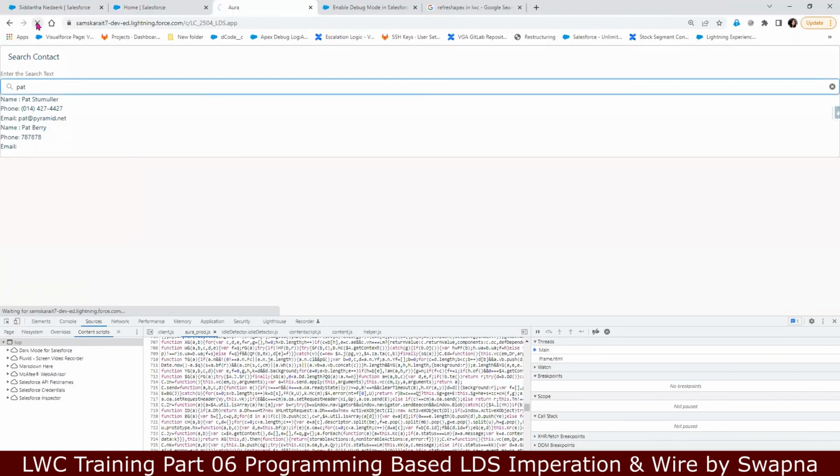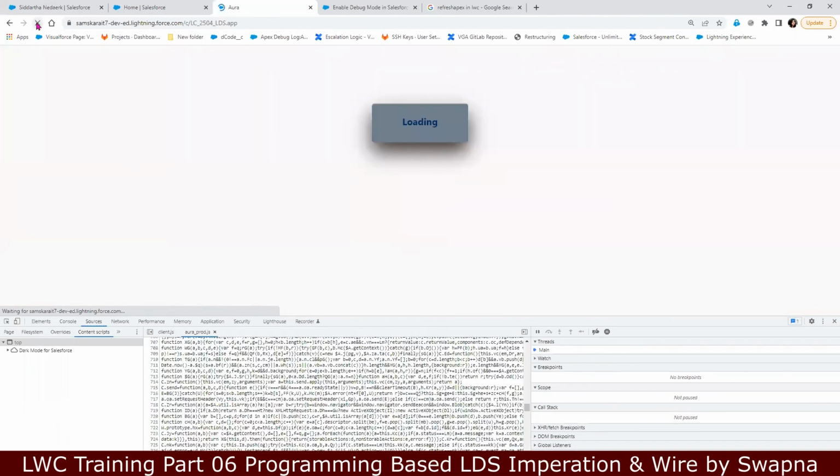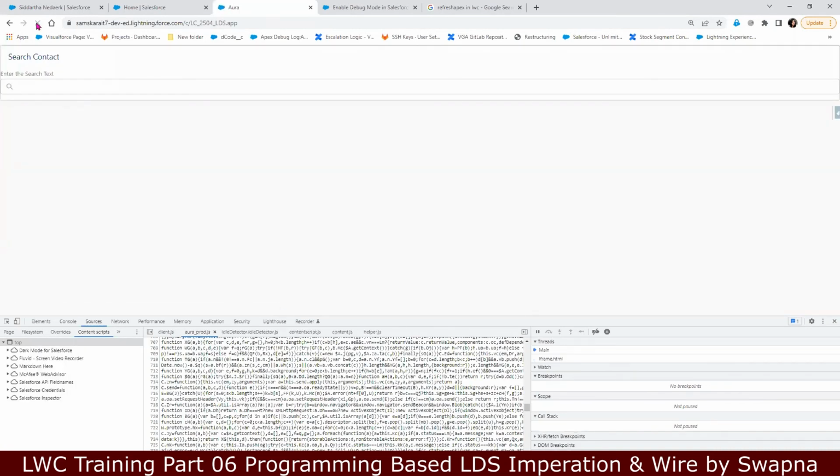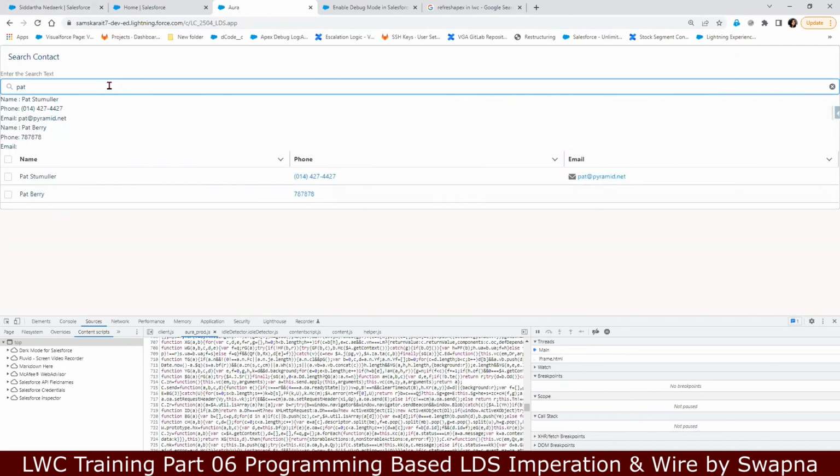Now refresh. By default, the columns will be displayed. Let's say PAT. Here it is. If we want it in this format, we can do it in this format, or if we want it in text, we can do it in text. Whichever way we want, we can implement it.